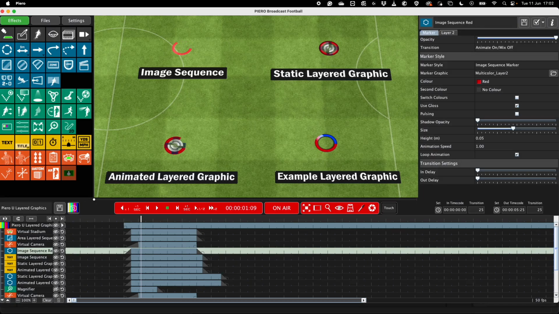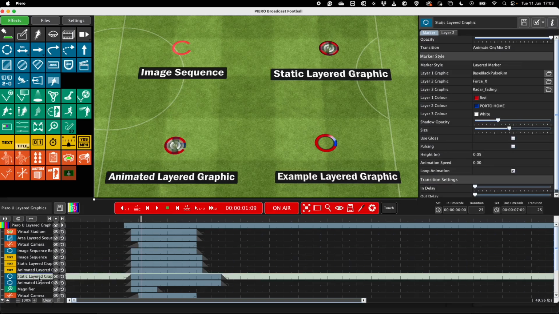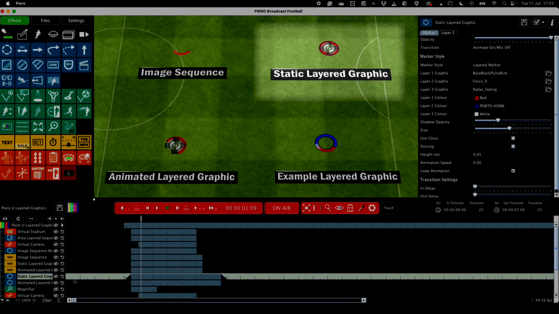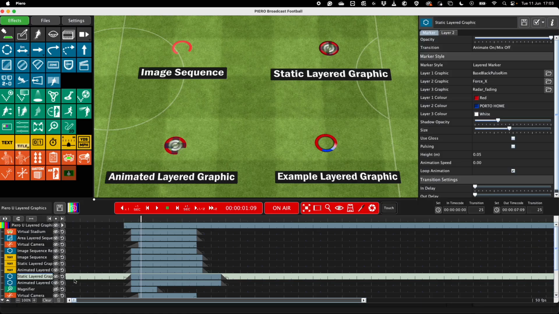Let's start by defining some terms. This is an image sequence, one animated marker made up of a single image sequence. To make this, you'll need to import a folder of targa files as an image sequence in the PIERO Asset Manager. The second image is a static layered graphic, 3 images laid on top of each other. At the expense of aesthetics in this episode, I will be using opposing colours in the graphics, so it's easier to see how they work.